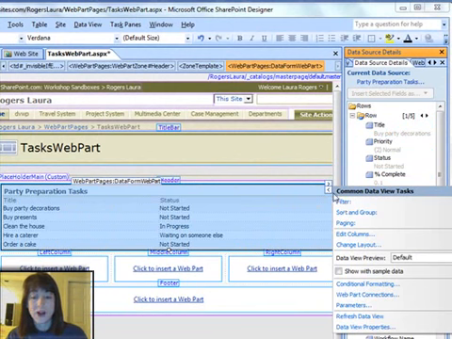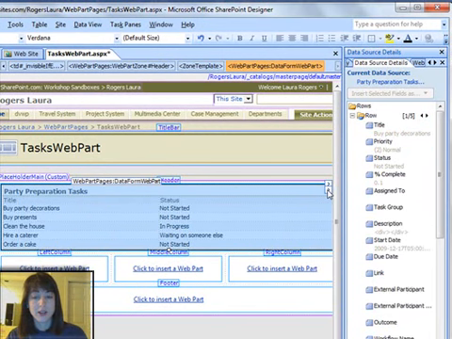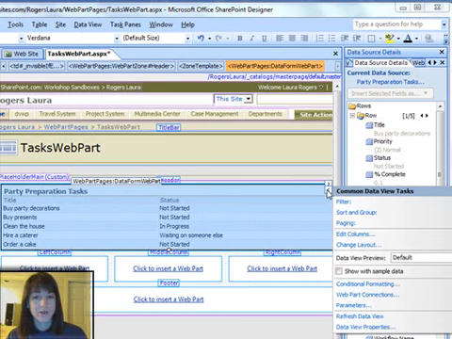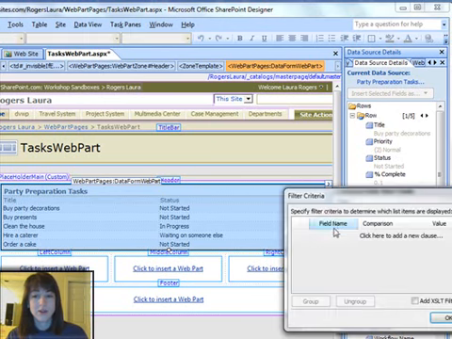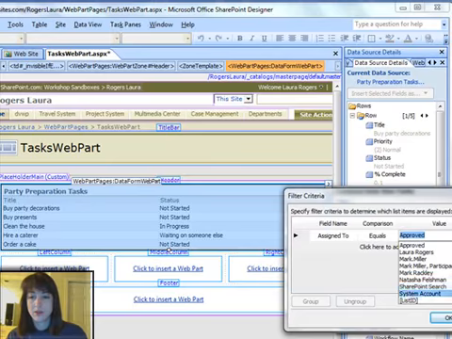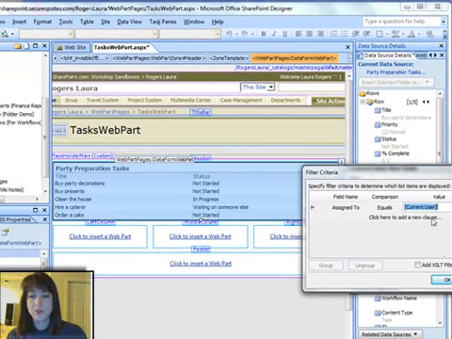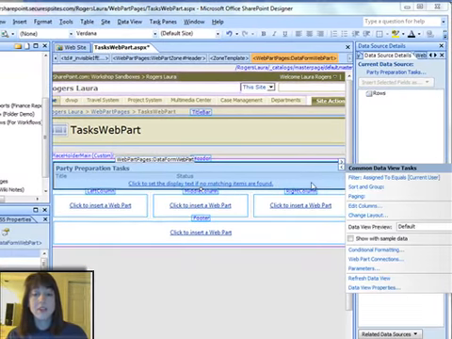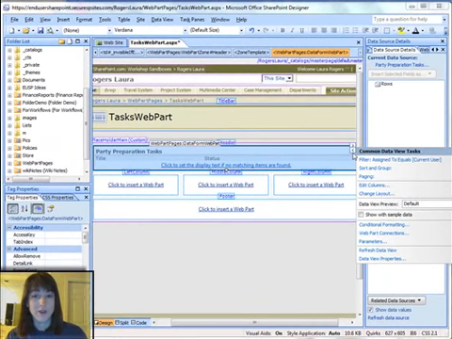So in my common data view tasks, which I can get by clicking to select this data view web part and clicking this little chevron, I can click filter, assigned to equals, and then current user. So again, it filtered it for me on the fly, and there are no items assigned to me.